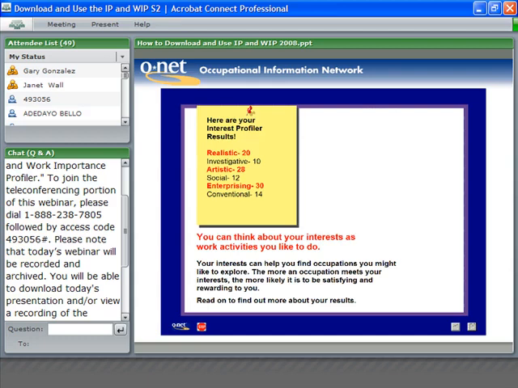So what the program does then is identify the person's top 3 interest areas. So you can see that enterprising is the most dominant interest area, artistic is next, and realistic is third. And all 3 others are lesser, less dominant.